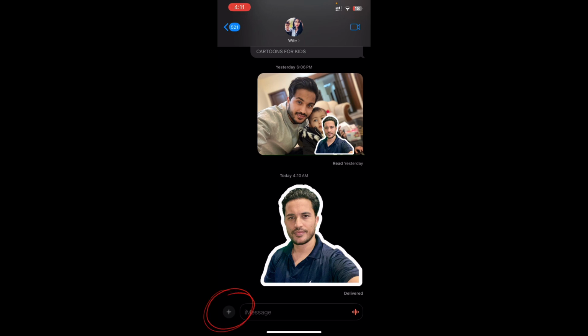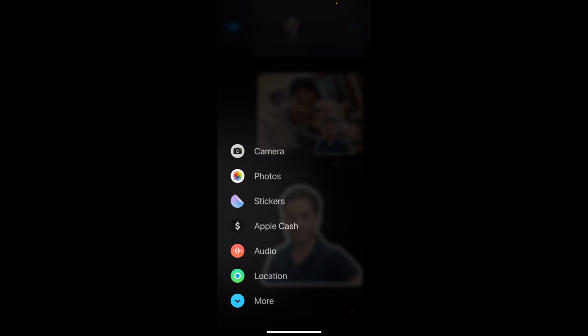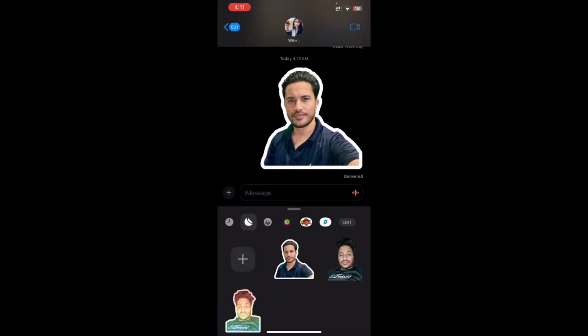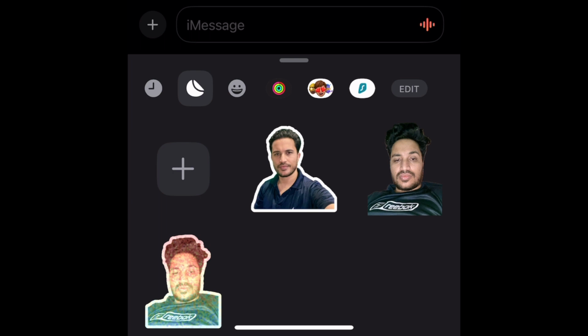If you want to create a sticker and send it to someone using iMessage, first of all, tap on the plus button that you see here on the bottom left corner, tap stickers, and now these are some of the stickers that I already have created.